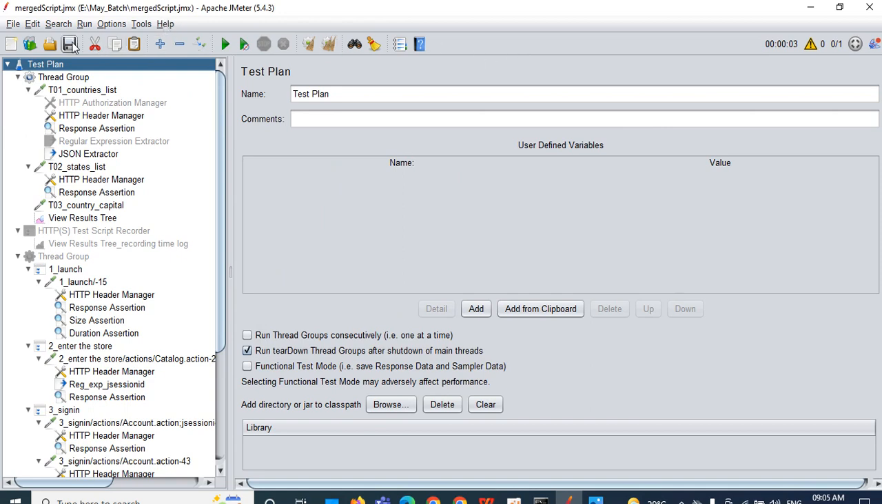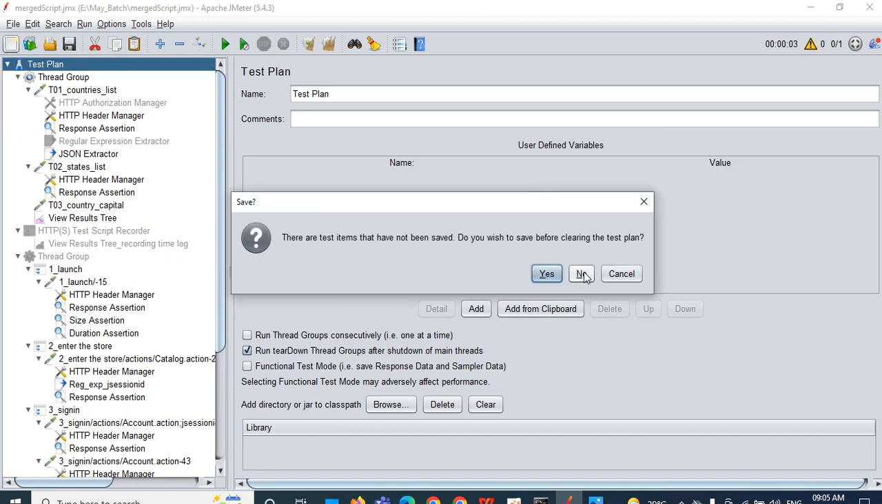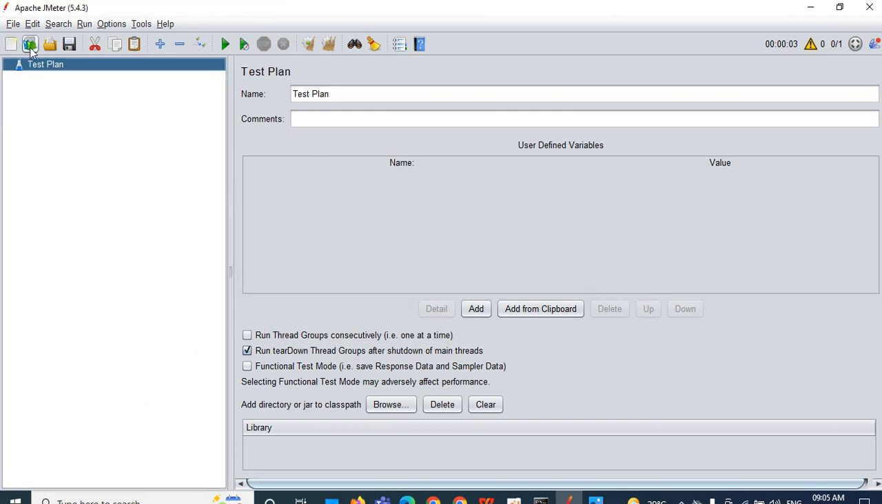And coming to the shortcuts, this is the new shortcut. If you want to get a new workspace, you just click on New, so that you can get the new workspace here. And this is the template shortcut, this is the open folder or open file shortcut. This is save, cut, copy, paste, expand all, collapse all, toggle, play button, play no pauses, stop button. Okay, clear all, search, reset search, help, function help.